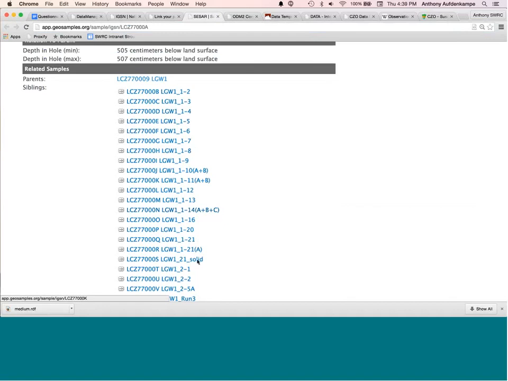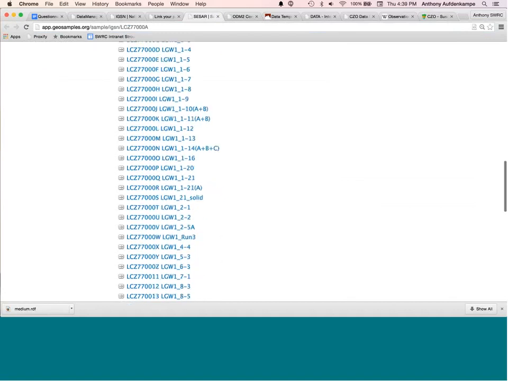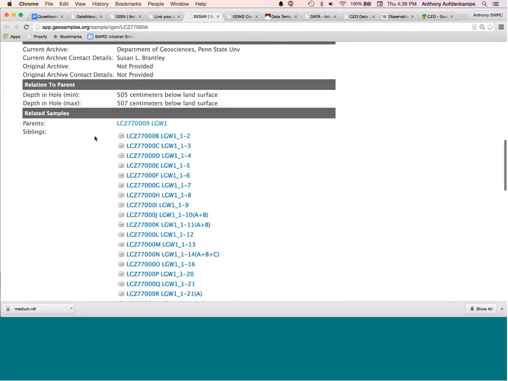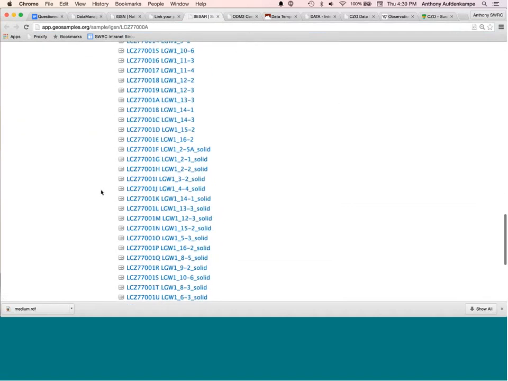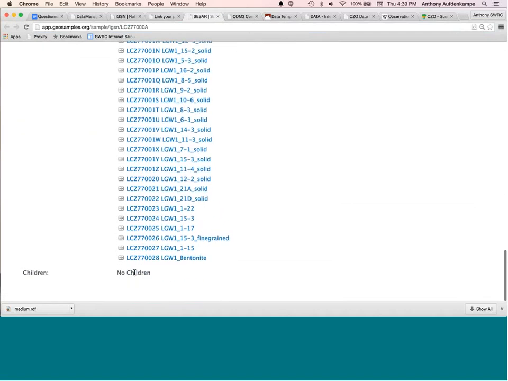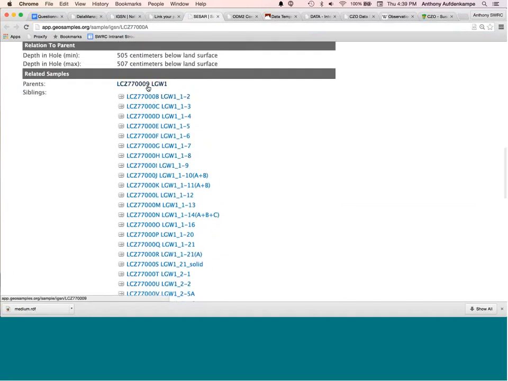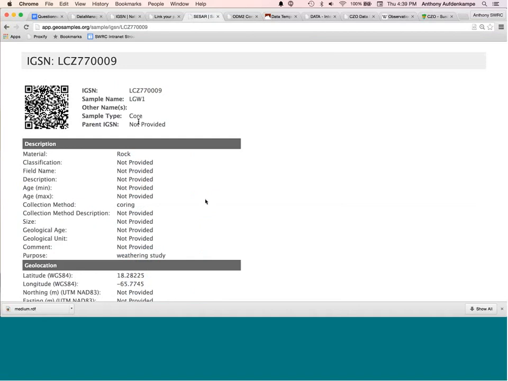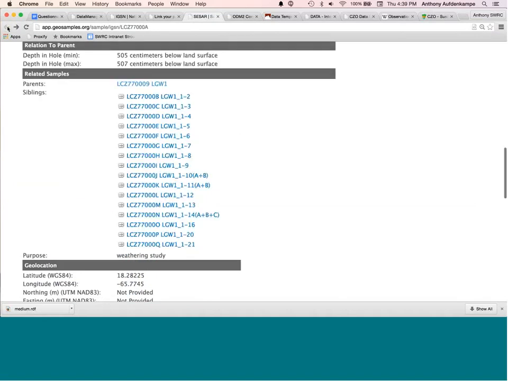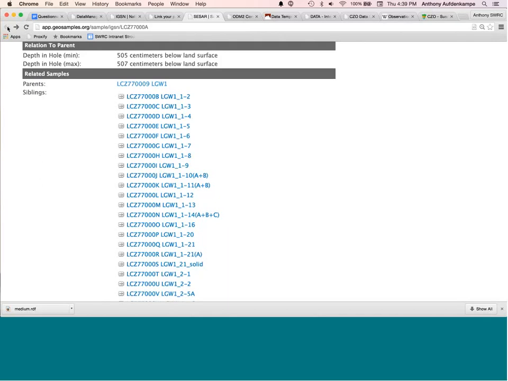I haven't studied this to see the organization scheme here, but there are parent-daughter relationships, and siblings. It has no children, so there are no subsamples, but these are all the siblings that came from that same borehole or larger core. So this is how we do data integration, with tools like this, and this all has web services enabled around it. Very cool.